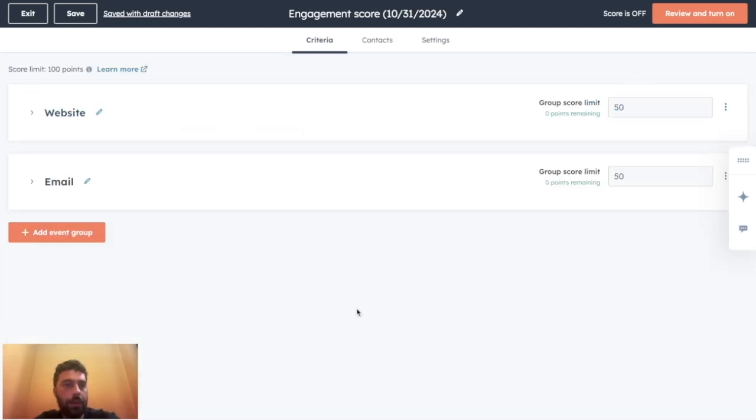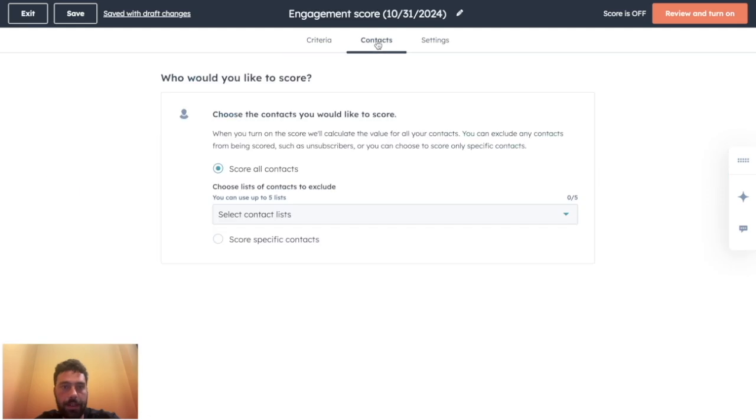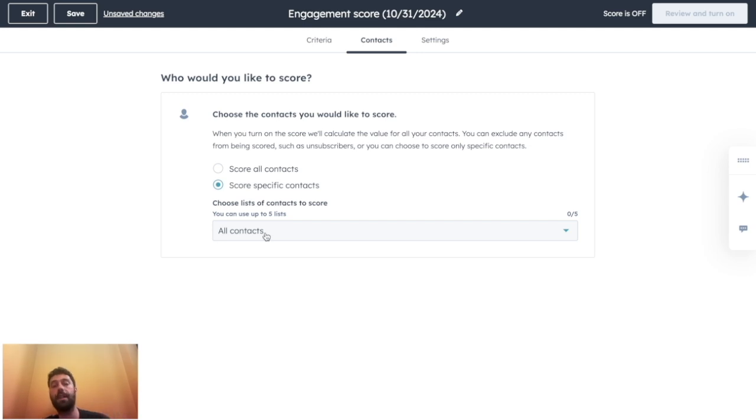Once you're happy with your score, you can go to contacts, and that's a new thing. You can say to score all the contacts of your database, you can exclude contacts from a specific list, or you can, in the opposite, only score contacts from up to 5 lists. It's really good because you can create different scores.